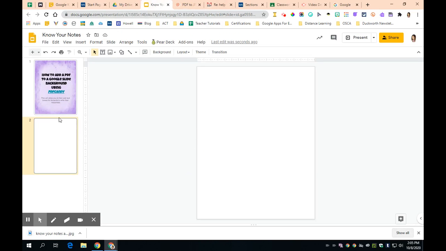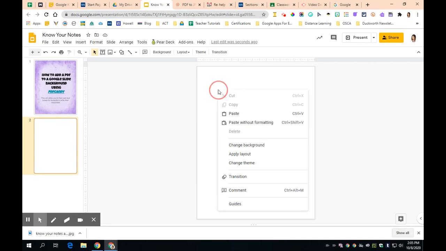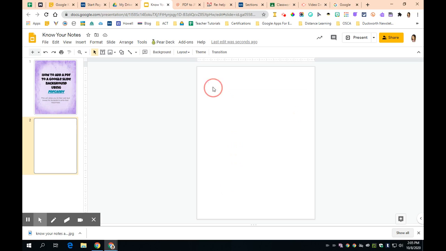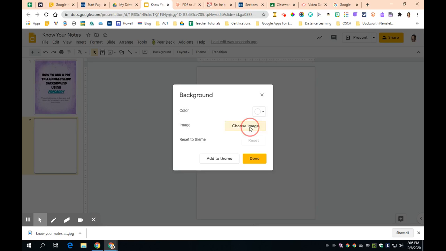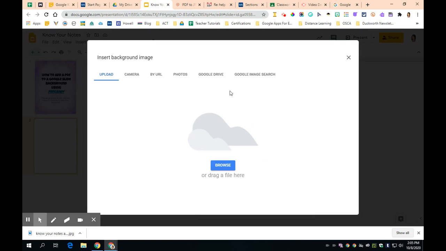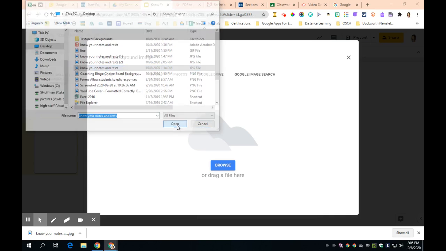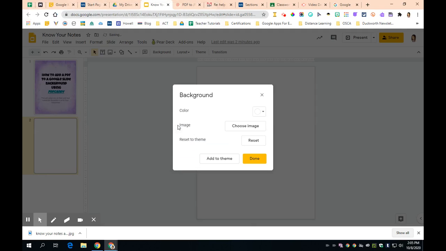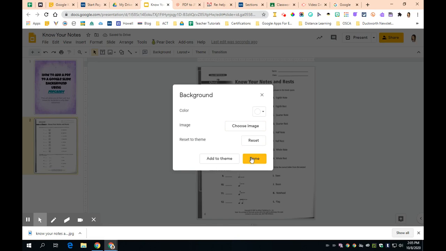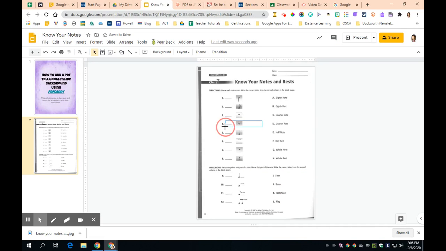Now we can come over here and I can right-click anywhere on this blank page to change the background, or I can go to Slide, Change Background. And I'm going to choose the image. I downloaded it to my desktop, so I'm going to find it, and I want the JPEG image. And there we go. It is now the background. I cannot move it. I cannot type on it right now the way it is.